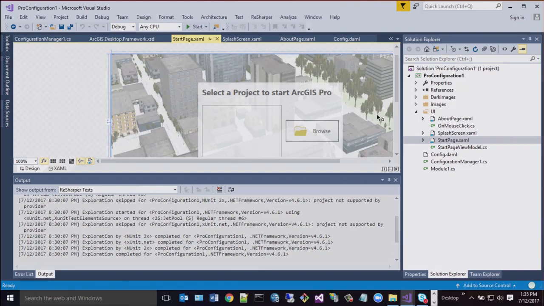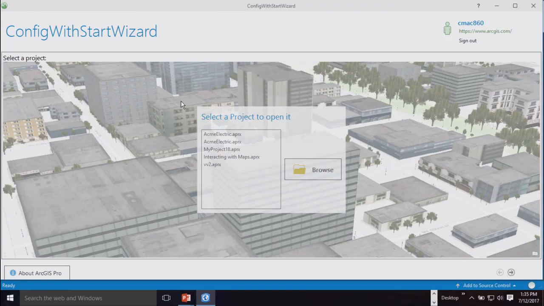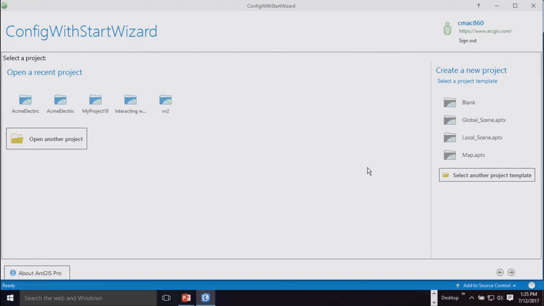To give you an idea of some of the start pages and customizations you can do with the configuration, I'm running this demo. It's a sample actually that you can download from our Pro SDK samples. And it's called Config WithStartWizard. And it has a start page that is basically a gallery of start pages. This particular start page we're looking at is the stock generated start page you get when you run the template. No customizations. It's just showing the recently opened list of projects, and then you can pick one and use that to initiate the session.